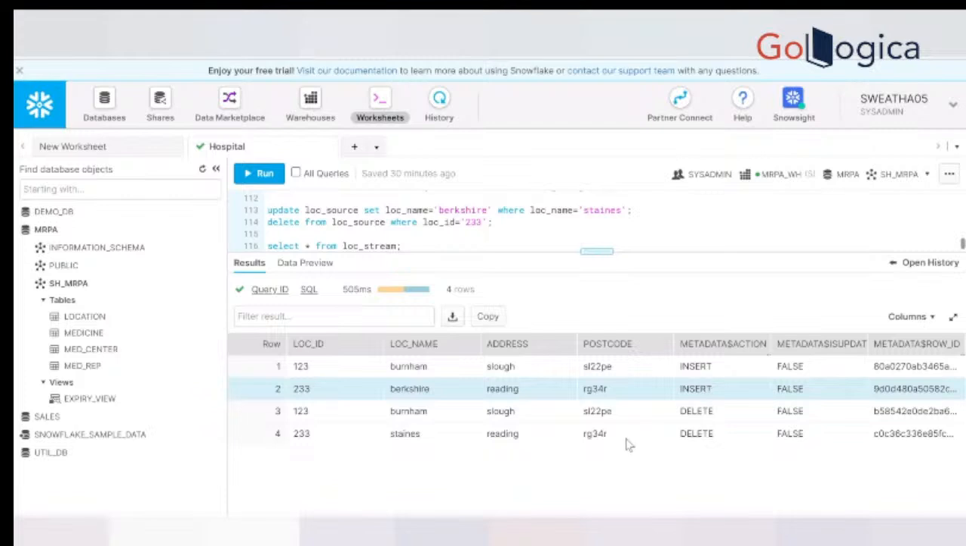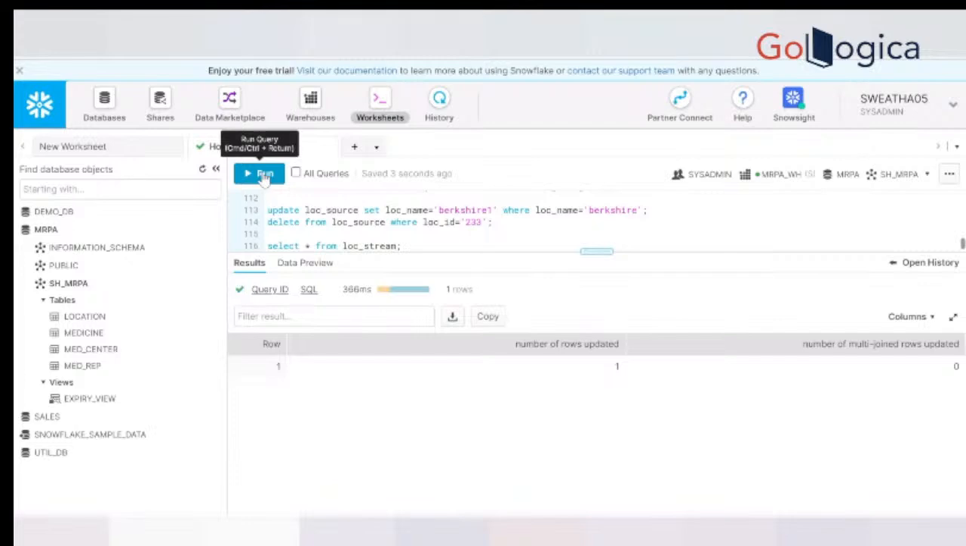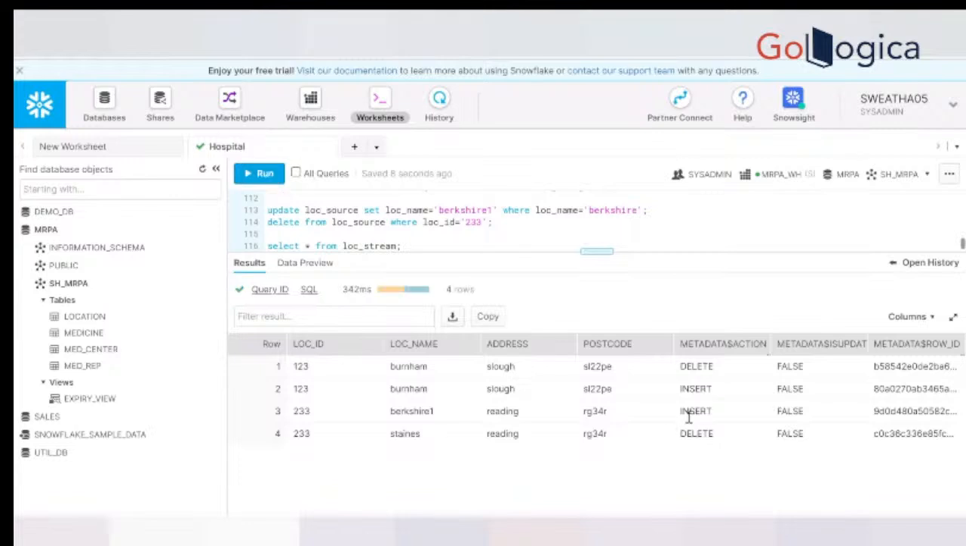Can you update the location name to a different name? So yeah, copy the name. No, you are updating that. Control Z. Okay, Berkshire updated to Berkshire 1. You have copied the same value, right? Okay, just update it. So you are updating the location source. Okay, record is updated. Now see the stream. See this, Berkshire 1.